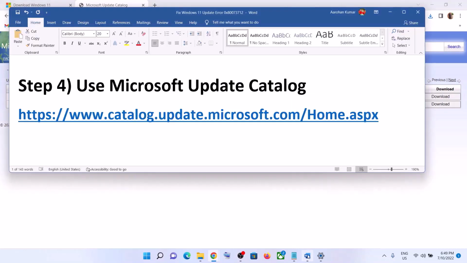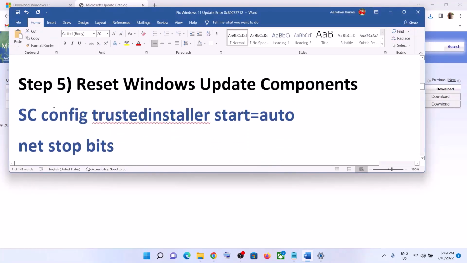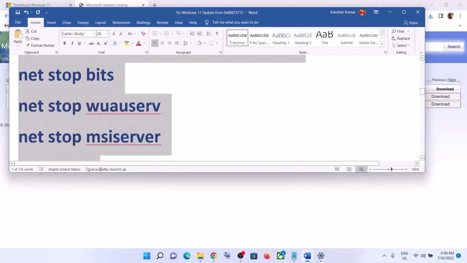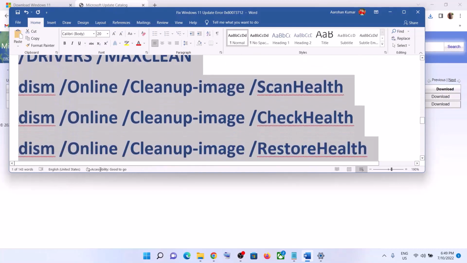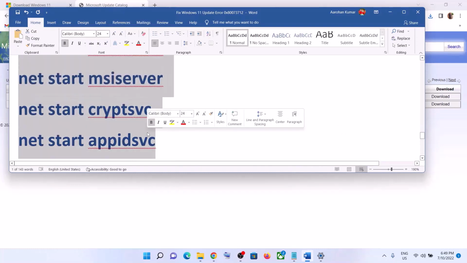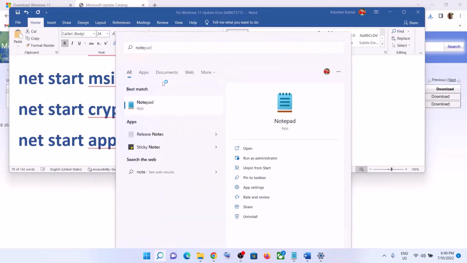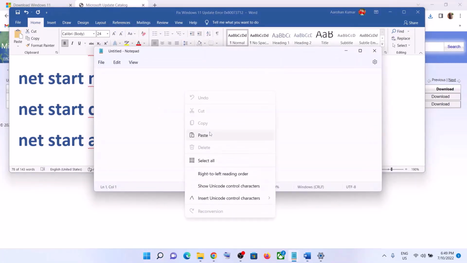Now still if you are facing the problem, in that case, you can reset Windows Update components. For this, copy all these commands. These commands are provided in the video description. So copy till here and then open Notepad on your computer and then paste all the commands in Notepad.